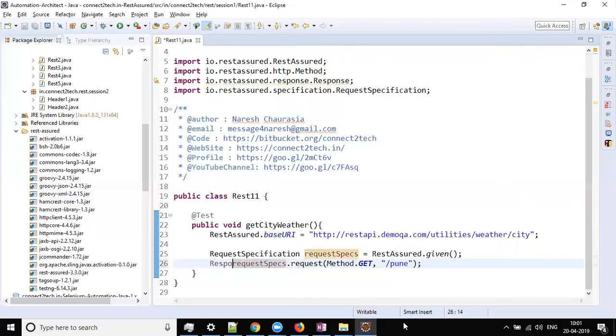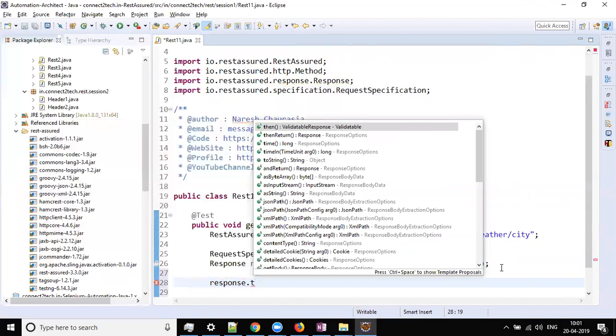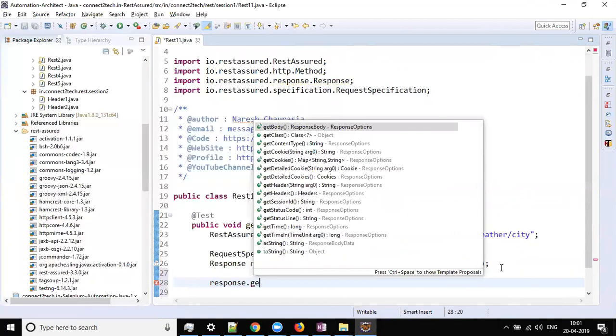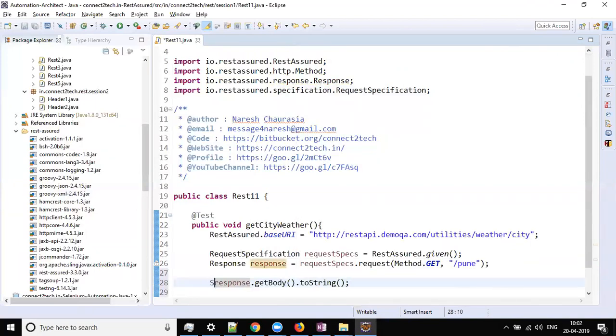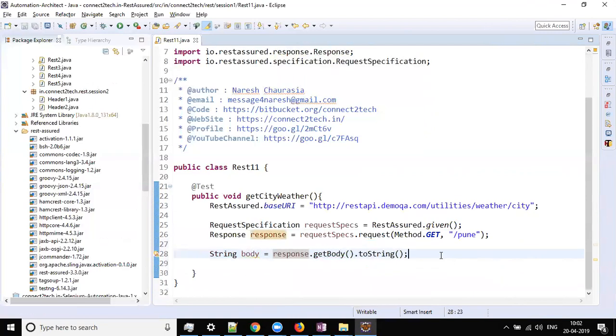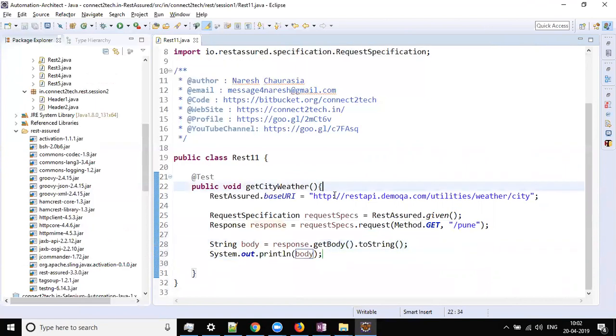So I'll put Response equal to that, and from that response I can get the body of the response, response dot toString. I'll store it as string body and display it with sysout of body. So the response body which comes back, I convert into a string and display it, right? Let's try to run this program.